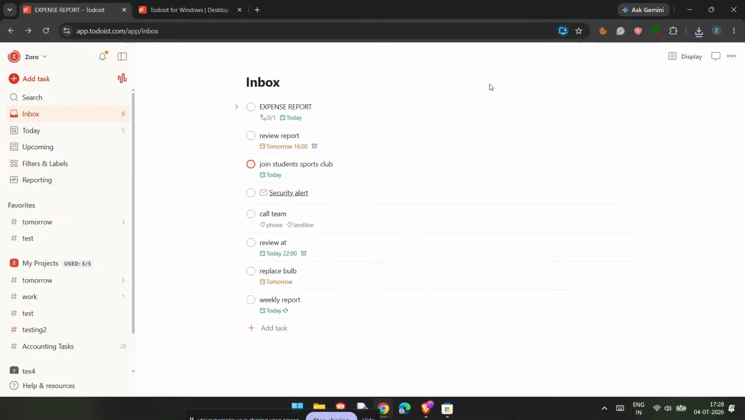Today I'm going to show you how to install Todoist on Windows 10 and Windows 11 in the easiest and safest way possible. Whether you want the desktop app for faster task management, better focus, or just a cleaner workflow, this guide will walk you through the full process step by step.